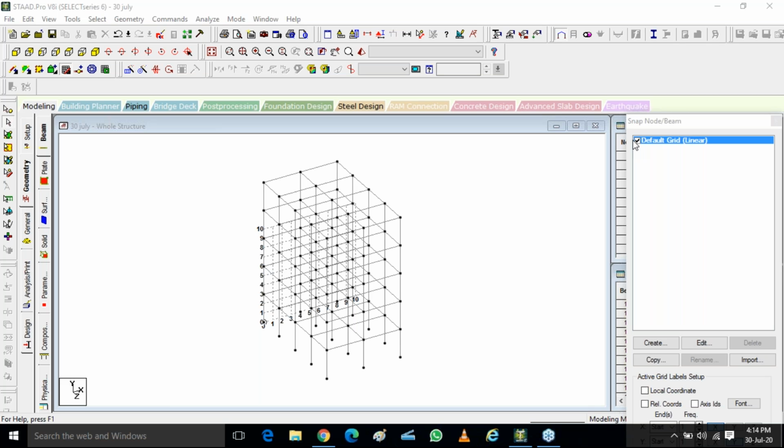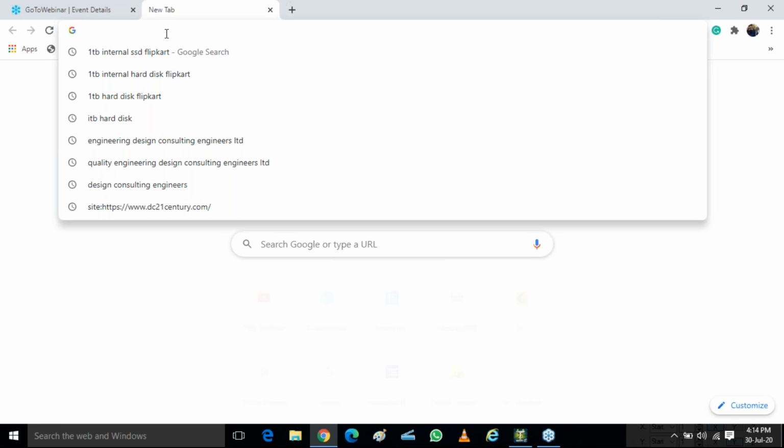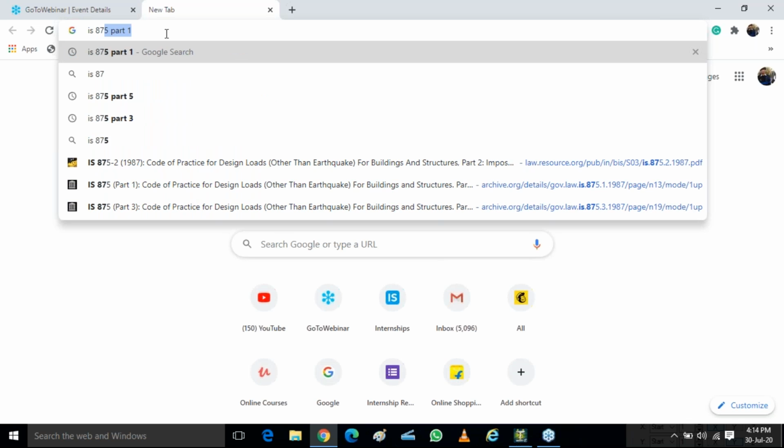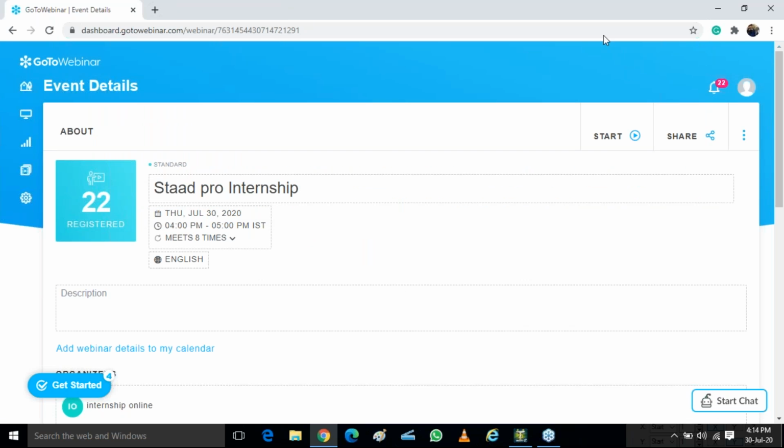Have all of you read these codes? IS 875, who has read it? Just raise hand who has read these codes. I have given you all the homework for today's work. You have to read all these IS codes, IS 875 part 1 and 2. Small codes. Anyone? No one, none of you have read it.